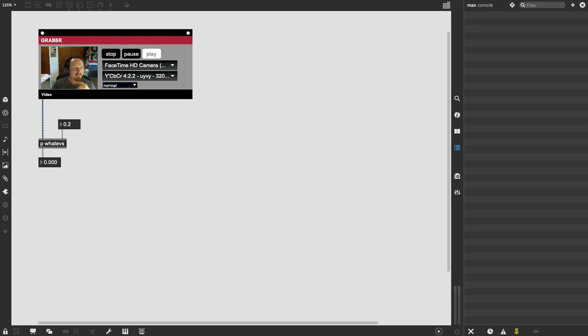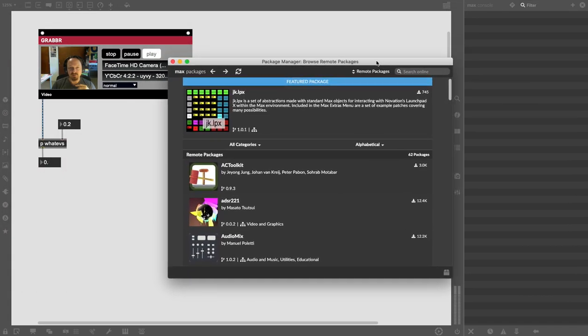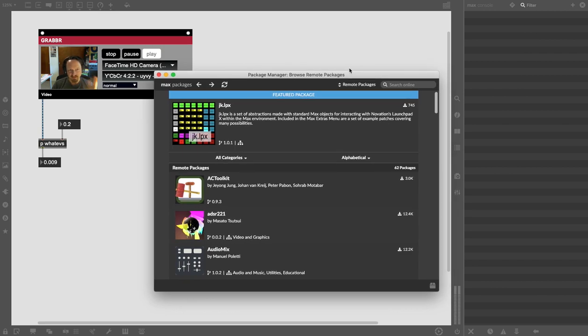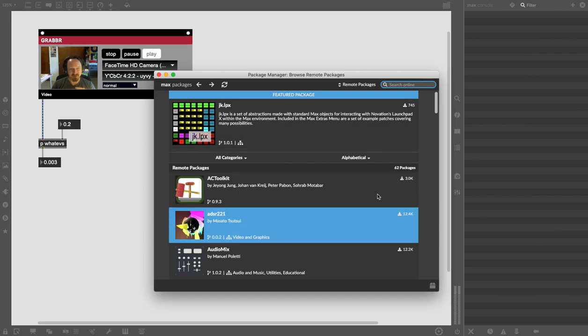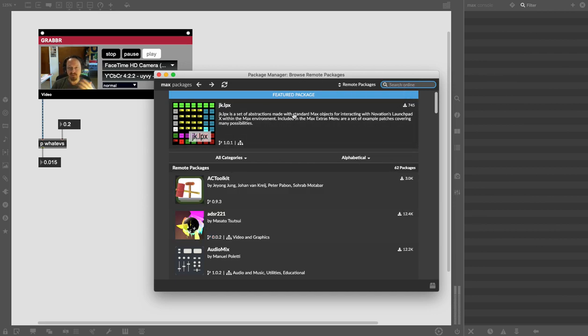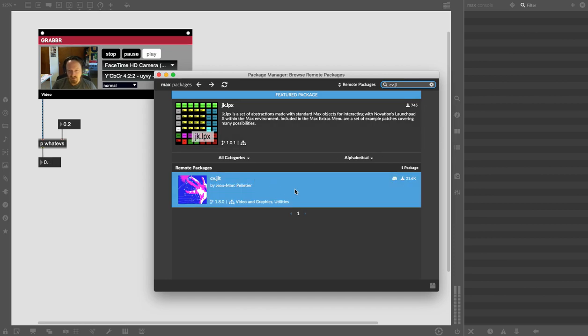If we go in Max to File, Show Package Manager, we will get this. If it's the first time you're loading up the package manager, this might take a second or two. But here is where you can manage both remote and local packages for Max. Max uses the phrase package for a library that's integrated with this package manager. You can also find libraries outside the package manager, but this is a nice way to automate the installation of libraries. So I'm going to come in here and search for cv.jit. There it is by Jean-Marc Pelletier.